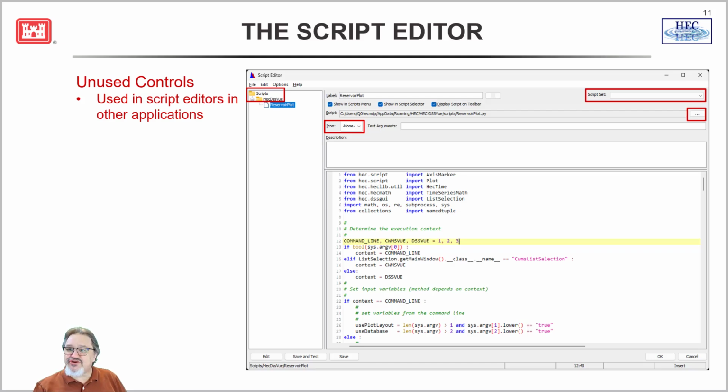So we don't have a script set in DSSVue. We don't have any folders other than HEC-DSSVue. In the SWM's CAVI, the folders can be watersheds and modules and stuff like that. We don't set icons in HEC-DSSVue, so you don't have to worry about that. And the ellipsis, the three dots over to the right of the file name, doesn't do anything in HEC-DSSVue. You can click that, but it doesn't do anything.